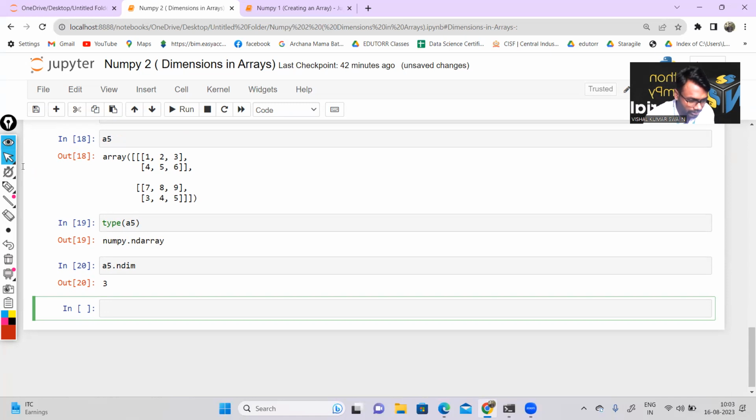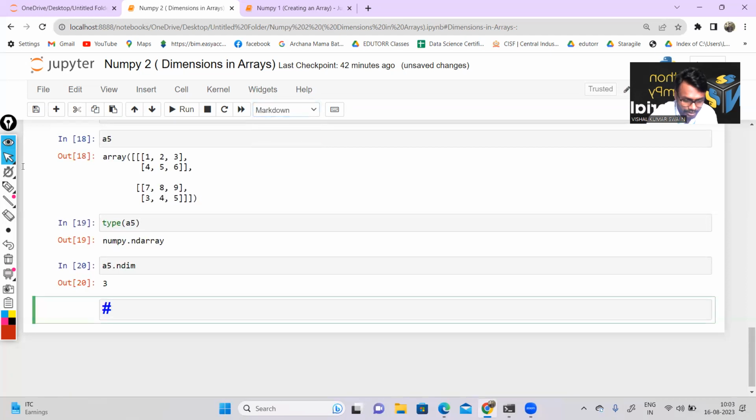So now what do I have to do? I have to check the higher dimension. This is up to the third dimension. So let me give any specific value. For example, let the headline be: I have to check the higher dimensional arrays.